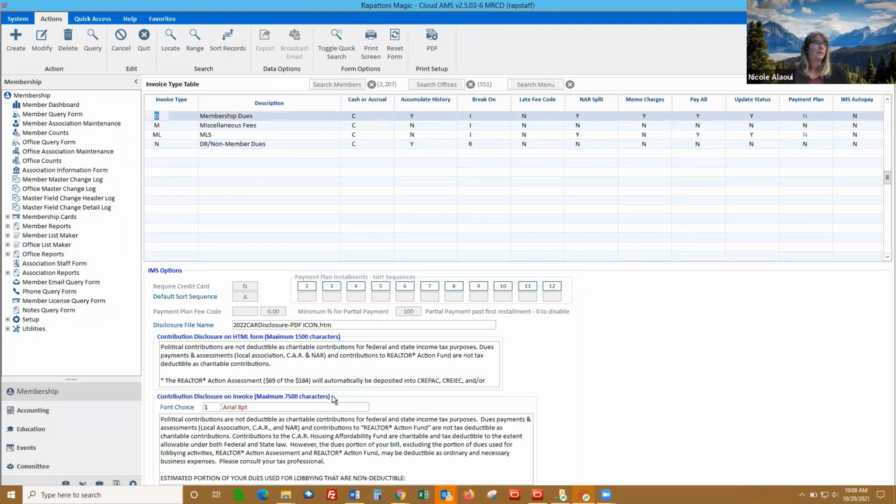So this is when they click on the hyperlink for the invoice in IMS. And I'm going to toggle back and forth between the application and Internet Member Services so you guys can get a visual of what I'm talking about. Now, the document has the verbiage that you can literally cut and paste from.